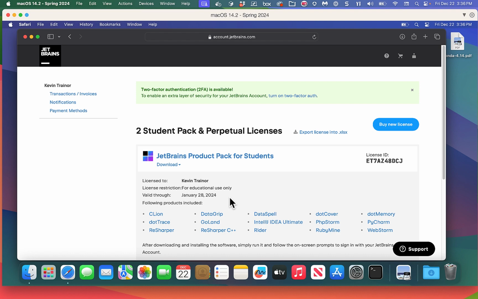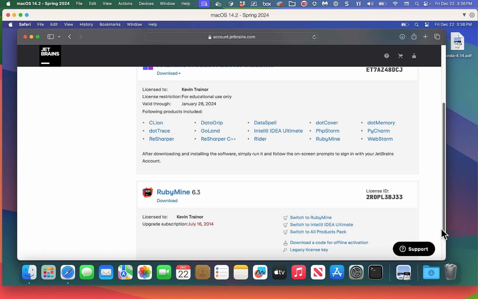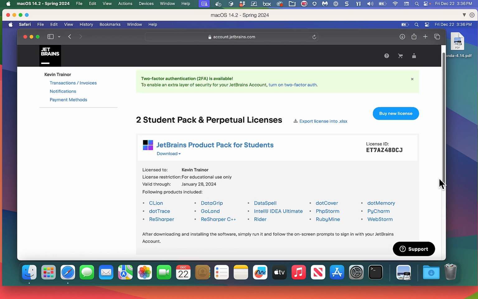So you can see a couple of things here. I have a student pack and perpetual. Oh, I've got two. I have a license for the JetBrains product pack, and I have a license for something I got for RubyMine a billion years ago, 2014. So when you register your license and all that kind of stuff, you'll have just one. And you can see here, here's where your license ID is. Now we're going to be coming back and using that later, as part of the install.